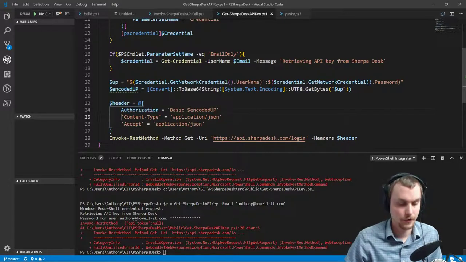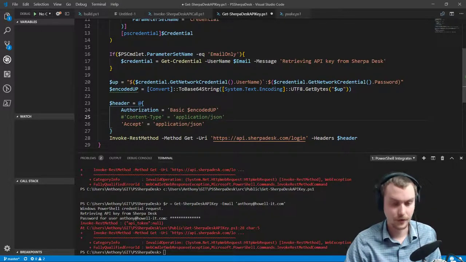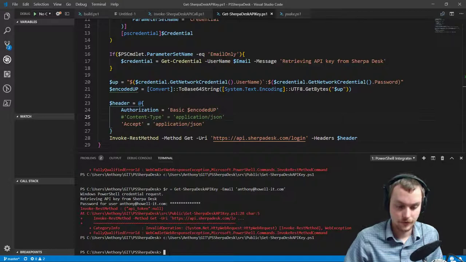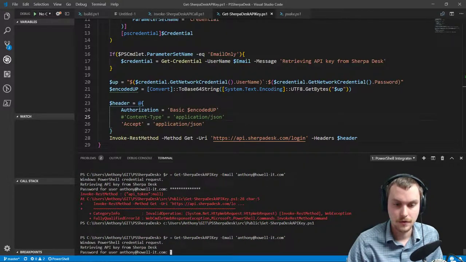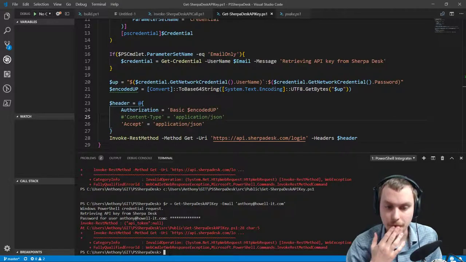Hold on a second. Let me try something. We're not actually sending any JSON data. So... Nope, didn't make a difference. API token is null. Okay.